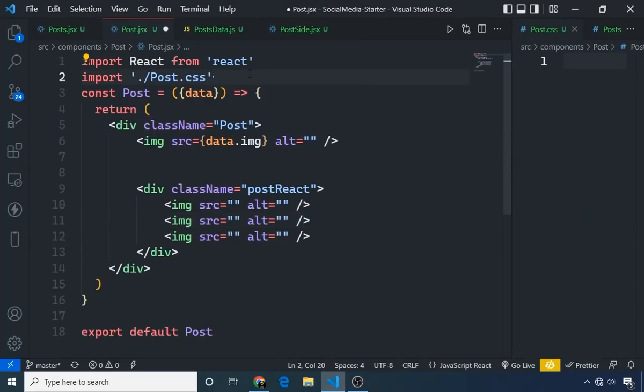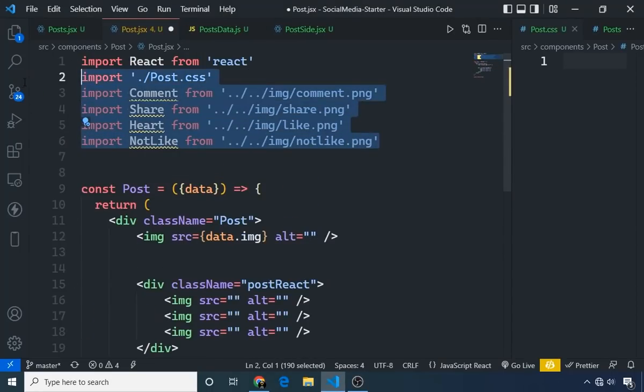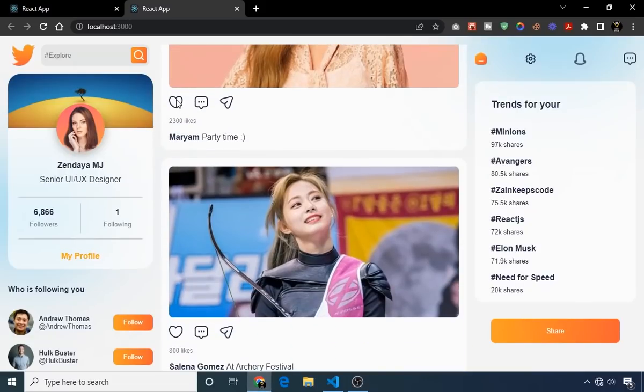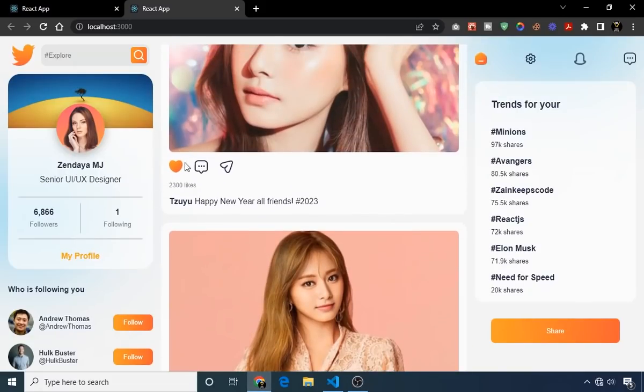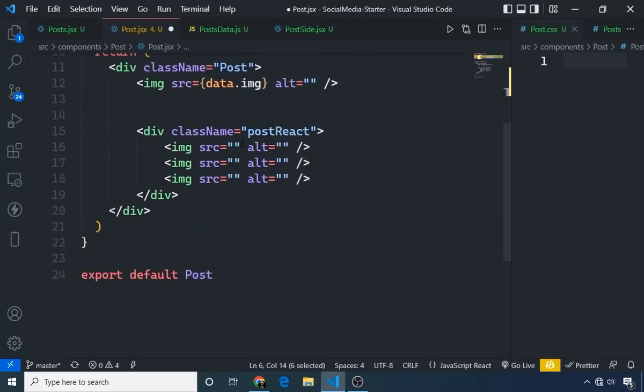So here on the top, just below the post.css, importing these four PNGs. The first one is for comment, share, heart, and not like. So not like is basically this heart, the blank one, and the liked heart is this one. So yeah, these are just simply the SVGs. Okay, now I have to give a source for each of them.